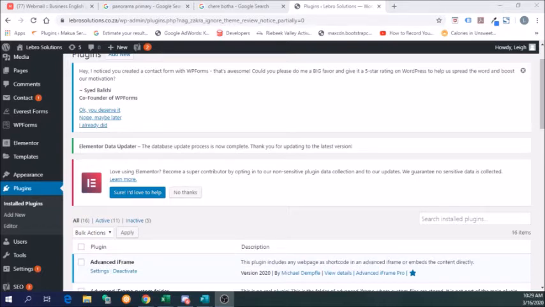Examples of plugins are contact forms, galleries, booking calendars, pretty much any functionality you can think of. For example, the Elementor page builder that you use, that's a plugin. If you want to add an e-commerce site, for example WooCommerce, that's a plugin. You have search engine optimization plugins and all of that.